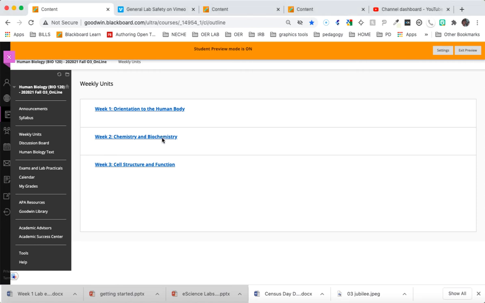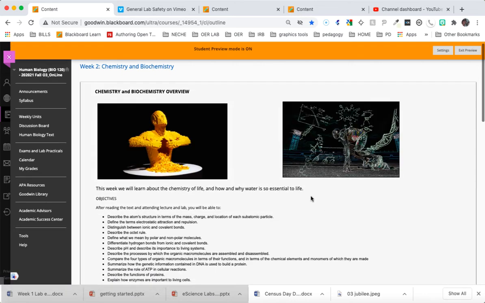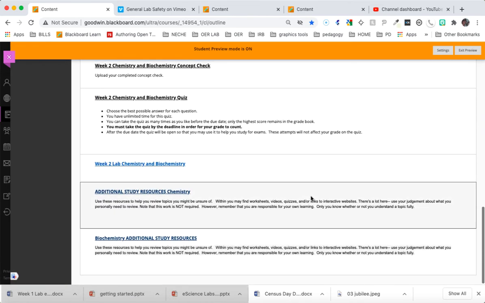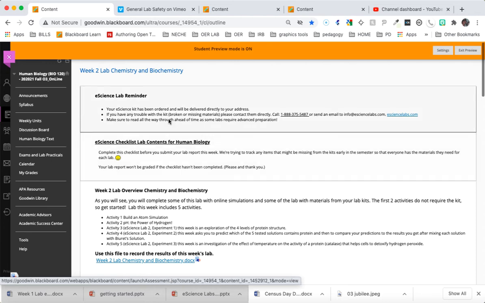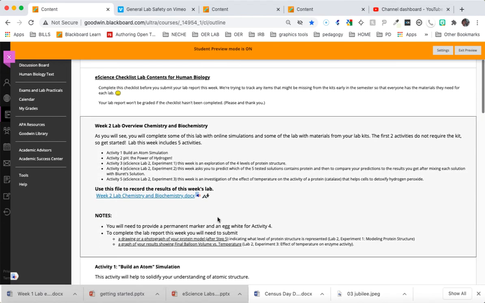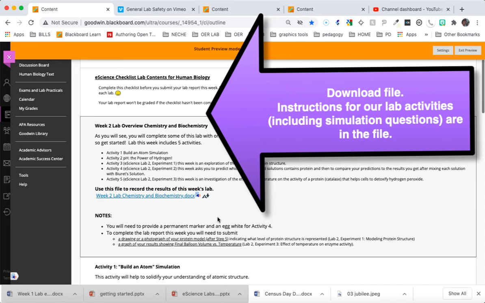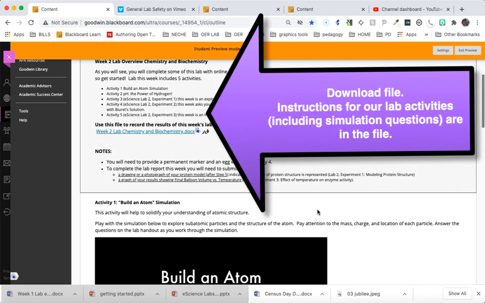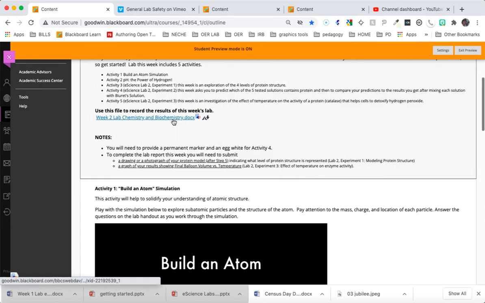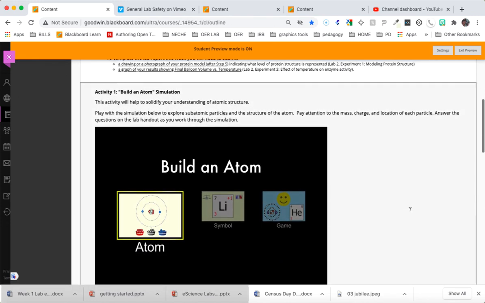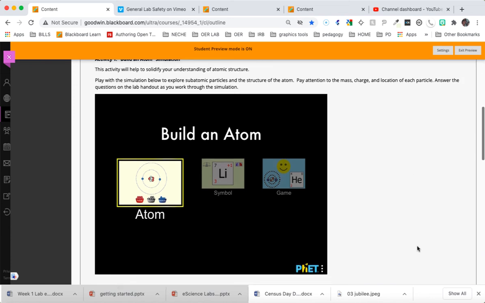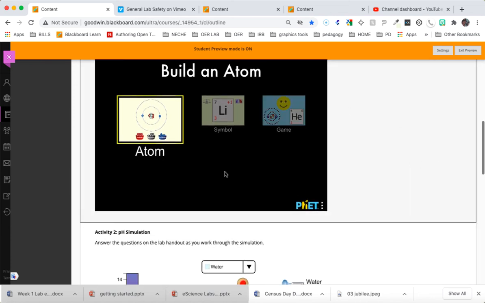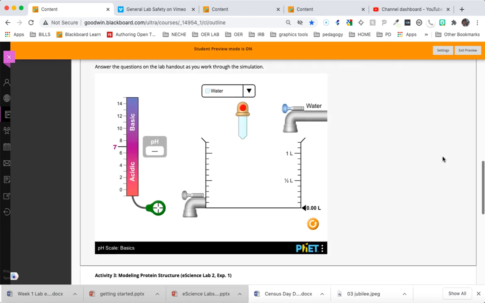Now, if we look at the week two lab, and I've gotten some questions about this, I just want to reassure you. First of all, if you do not have the lab kit, I will figure something out for activities 3, 4, and 5 here, right? But it's too soon for us to worry about that. Again, you're going to download this file. And then the first two activities are simulations that are built into the Blackboard shell.